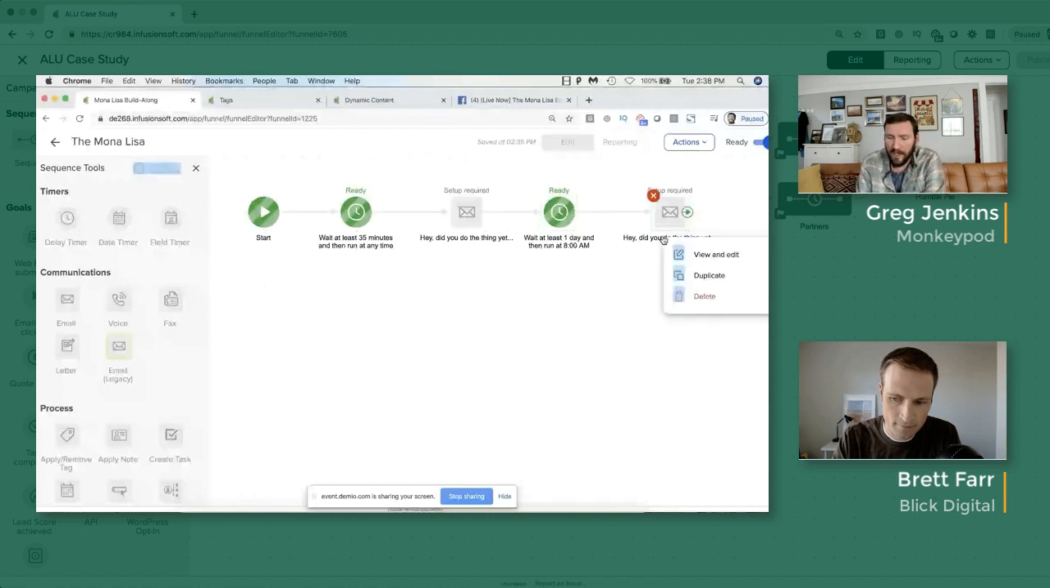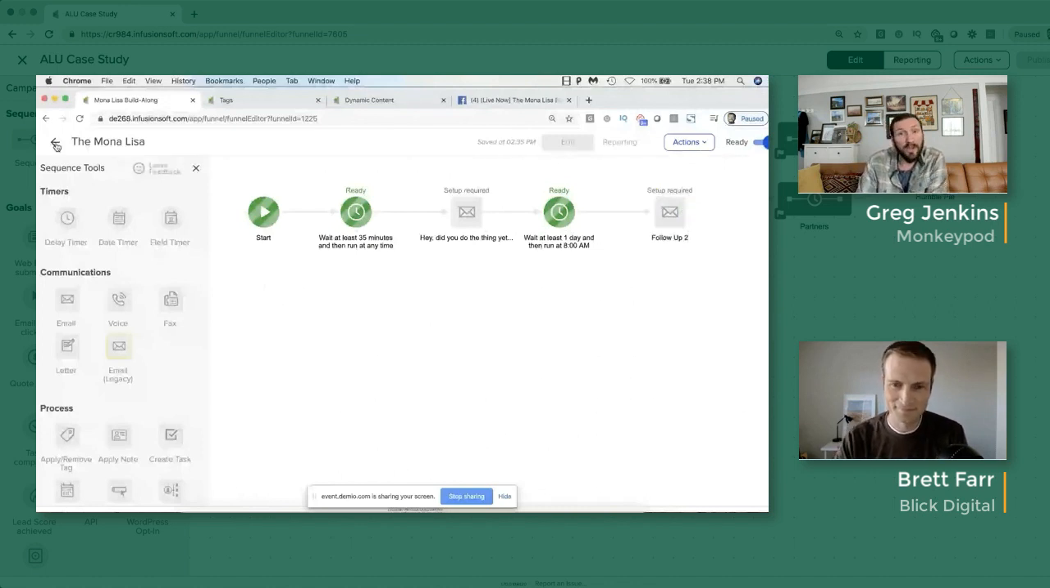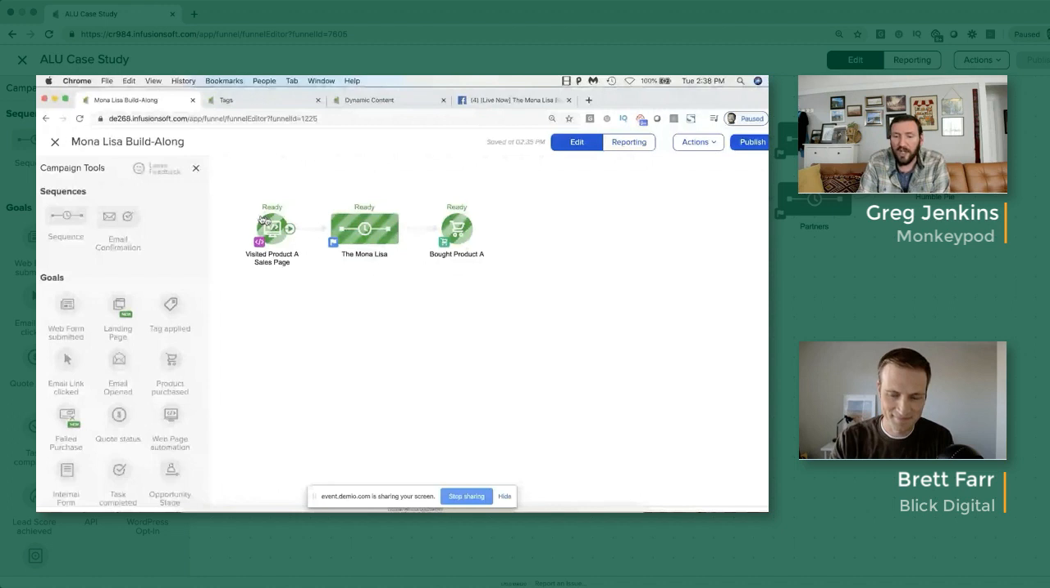So follow-up, I almost typed, yeah, here you go, Jamie, having trouble getting in there. I almost typed FU2, which I think could be misinterpreted. So I'm going to go with follow-up 2. But yeah, you can build 2 or 3 or 5 touch points in there.